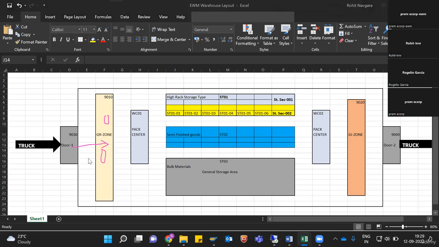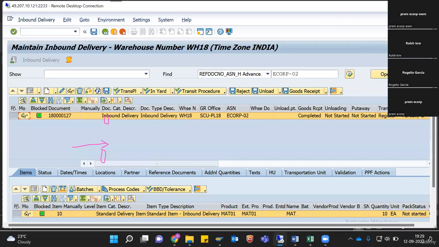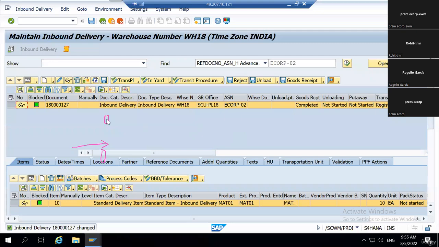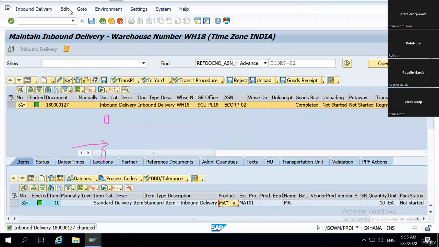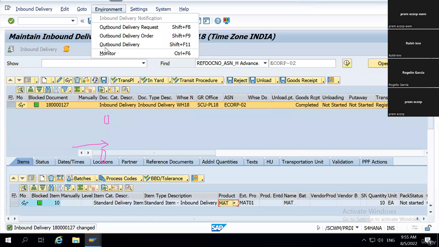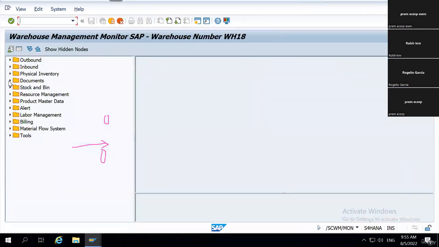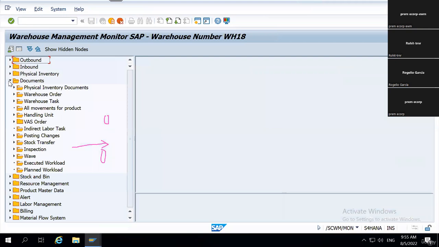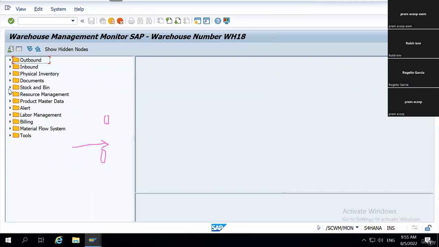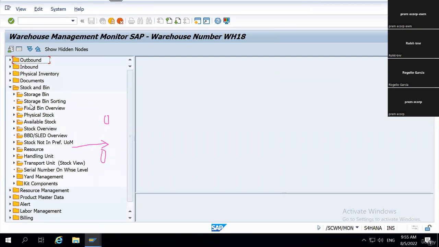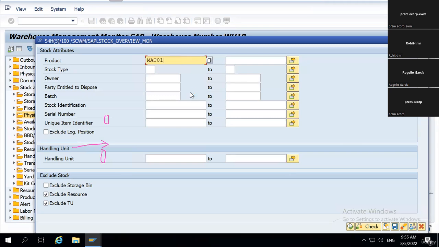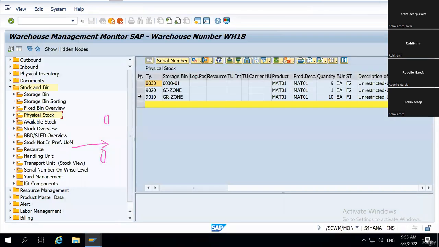Now, if I go to the GR zone and check the stock, I will be able to see the stock. For example, I'll copy this product. From here also, I can go to the monitor. I'll go to stock and bin, double click on physical stock, and give my product. And see, my stock is now lying in my GR zone.